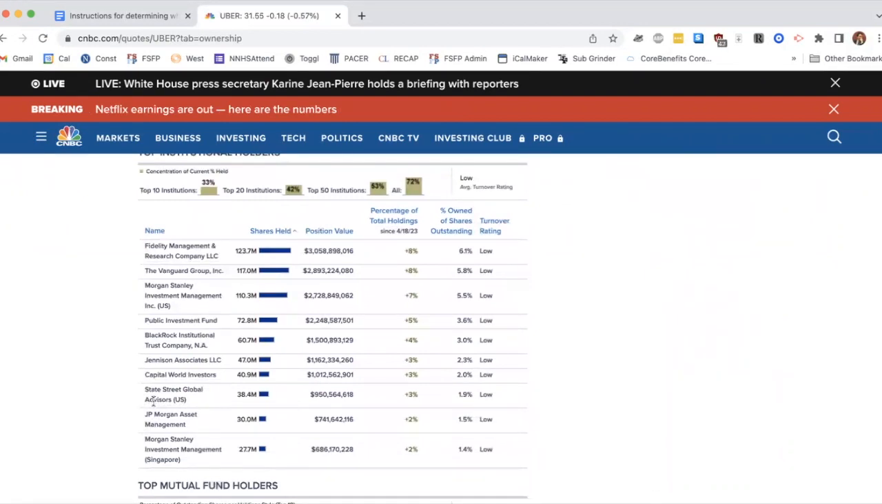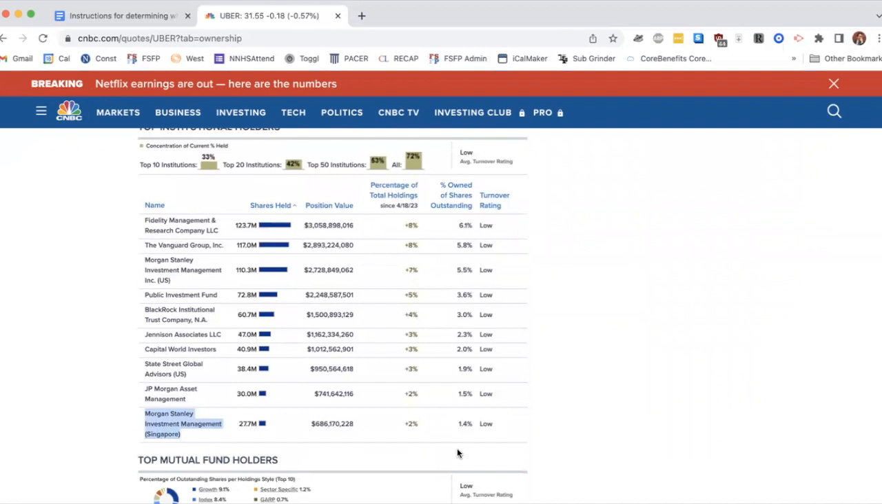So there's one that should be relatively easy, which is here. You can see Morgan Stanley Investment Management Singapore. That has the word Singapore in the name. That makes it pretty obvious. And you can see that that branch of Morgan Stanley Investment Management, the Singapore-based entity, owns 1.4% of shares.